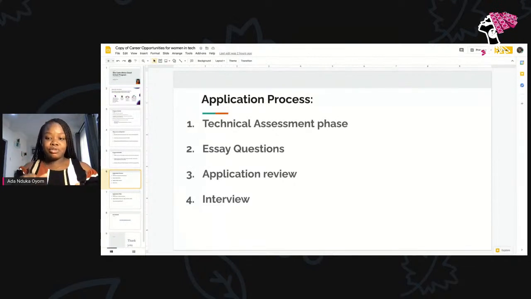This event, the live stream event that you're watching now, and the Bootcamp are two different activities, though they are mirrored against each other. So for the application process, we have these different phases: the technical assessment phase, the essay questions, application review, and then interview. For the technical assessment phase, just like Bukola mentioned, and I think another speaker mentioned as well, there is some basic programming knowledge that you need to be able to excel in cloud engineering.